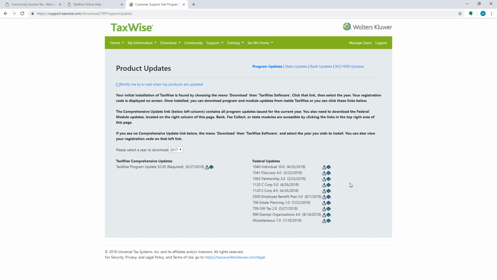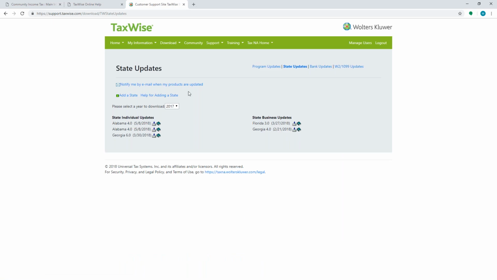With the desktop version, in order to choose your states, you're going to have to come over here to the state updates. And if there are states that have not been selected, go to add a state.